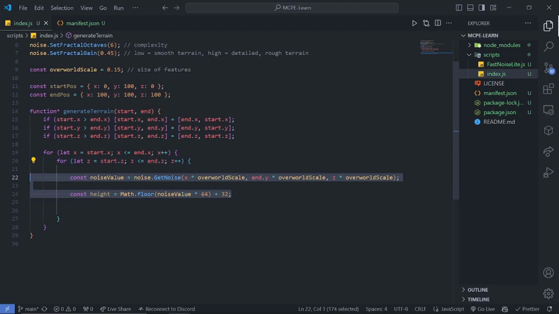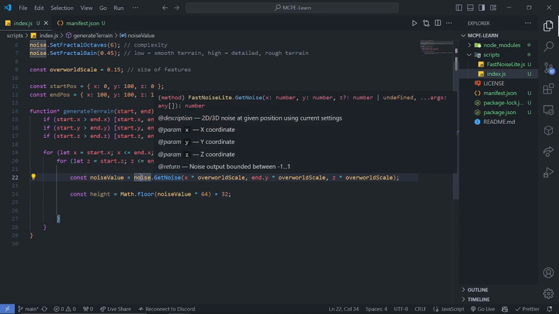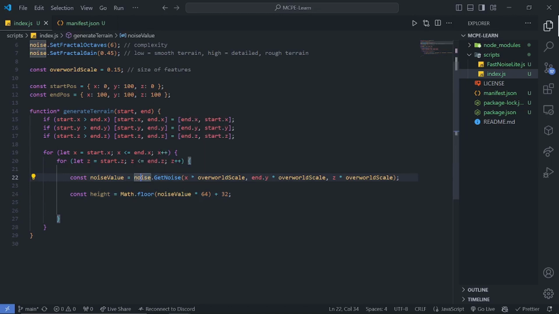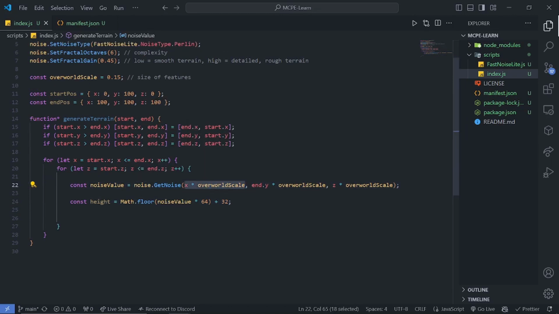This is the important part. We have noiseValue, which is a variable which is noise.getNoise(x * overworldScale, and y * overworldScale, because we don't need the y value, or we only need x and z, so we can just use the same y value because we only do terrain generation.